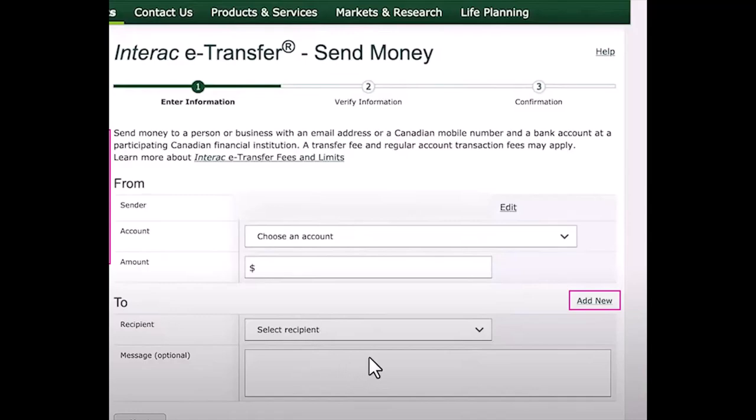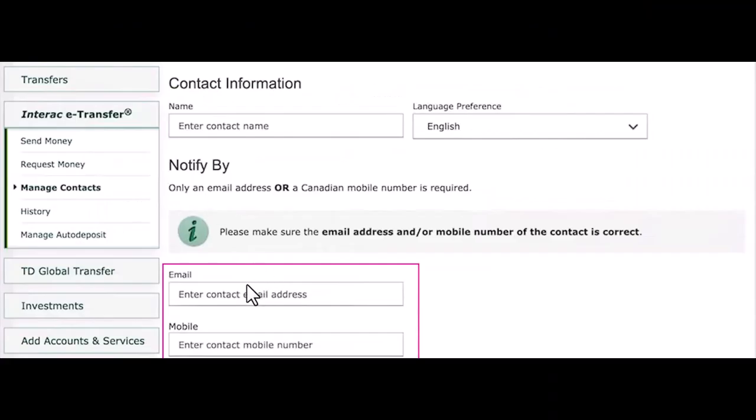If there is already an existing account, you can add. If there is none, you can add new by tapping on this add new as well. Now once you have done that, you can simply add in their email address and mobile number and save that as well for the next time.